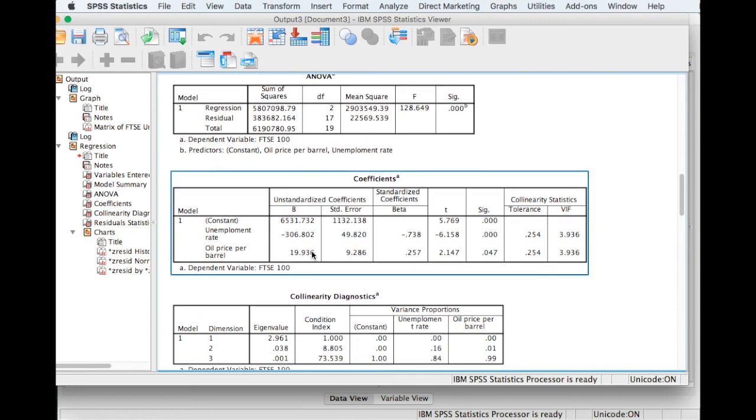If we go back to this table, here are the coefficients of the independent variables, unemployment rate and oil price. We can also see that these are significant, which is further evidence for the suitability of the model.